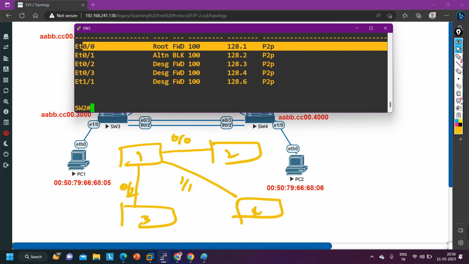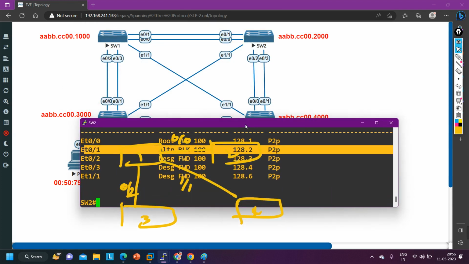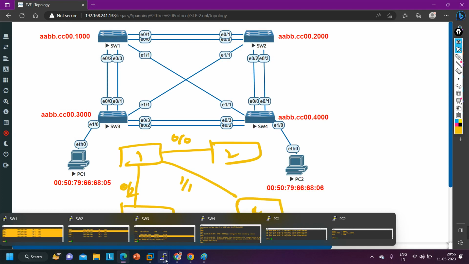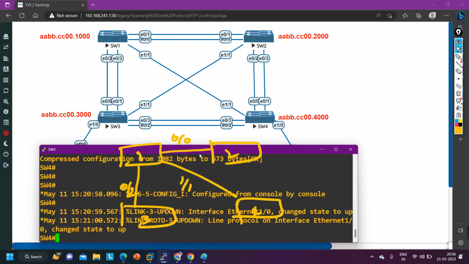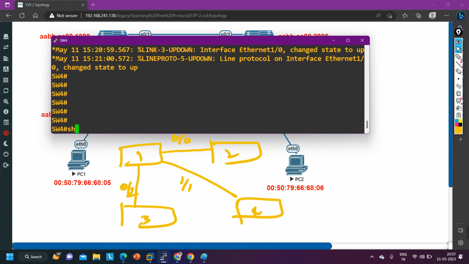0/0 is RP. 0/1 is alternate. Okay, let me take you on R4 directly. Let me check whether all ports of R4 are blocking or not.